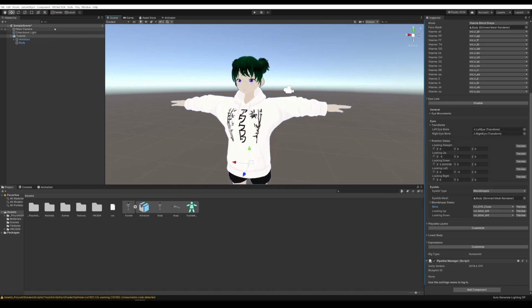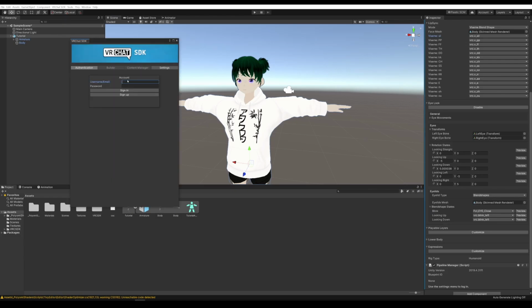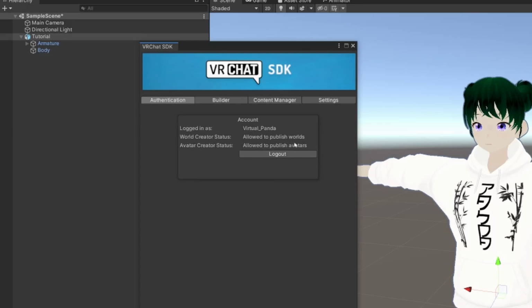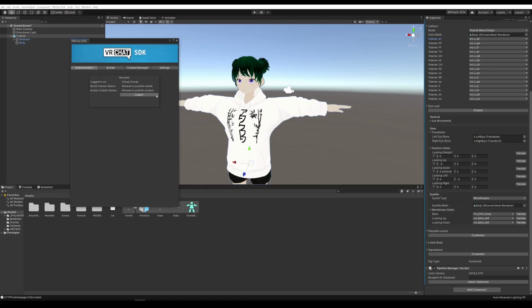So now let's go over to the VRChat SDK right here, hit show control panel, and then you're going to need to log in with your VRChat account. So for me, it says allowed to publish worlds and allowed to publish avatars. If it doesn't say that for you, that just means you haven't been playing VRChat enough for them to trust you to upload content. So just keep playing, keep hanging out in different worlds, and eventually you'll get permission to be able to create an avatar and upload it.